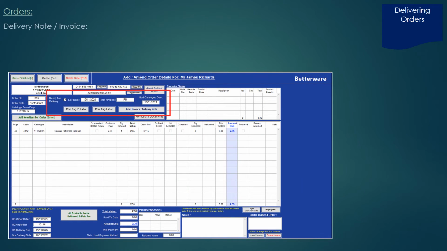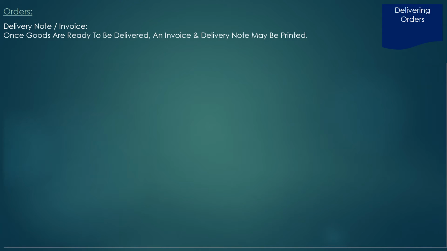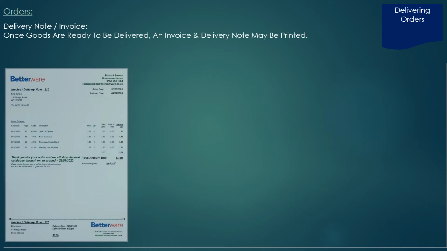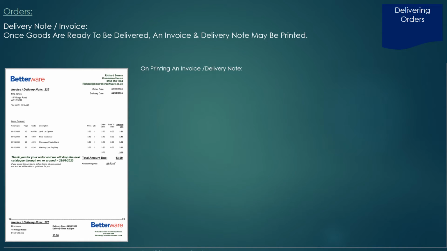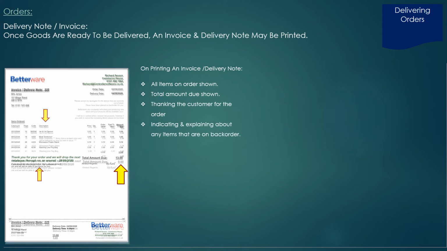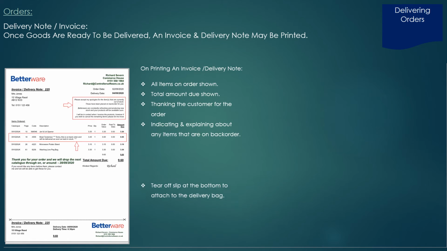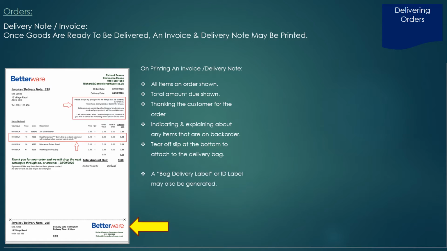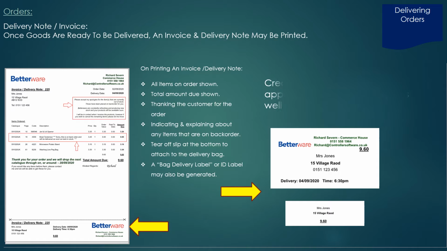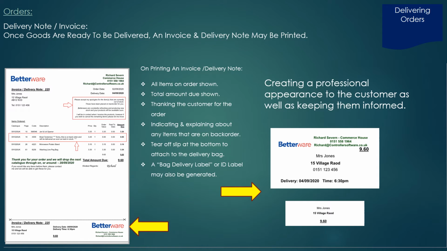Once goods have been received from head office, you can start to form delivery notes and invoices for your customers. The system will print a delivery or invoice note listing all the items on the order and the total amount due, also thanking the customer for their order and indicating and explaining if any items are unfortunately on back order. There's also a tear-off slip at the bottom to attach to the delivery bag, or a bag delivery label or ID label may also be generated.